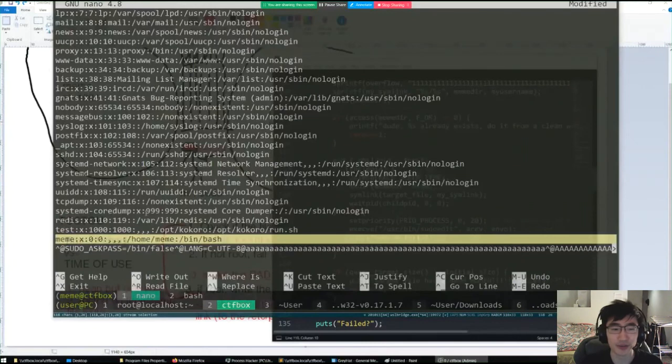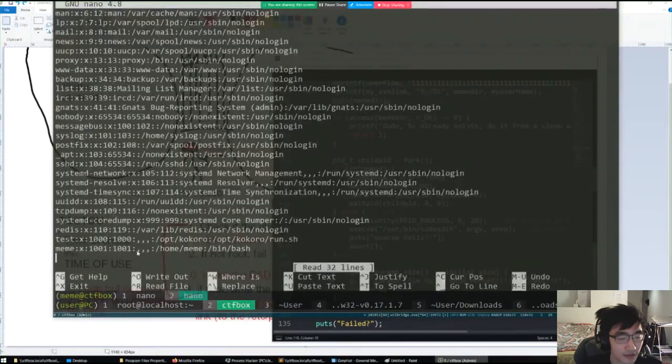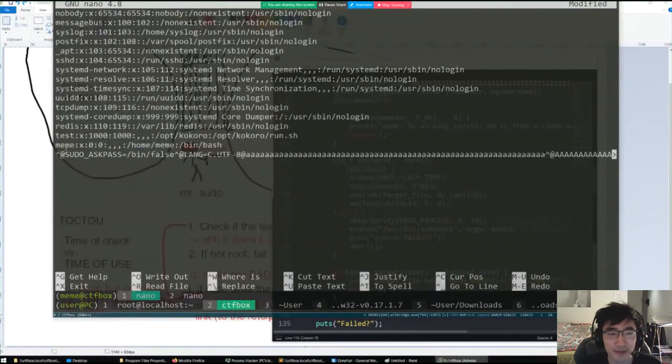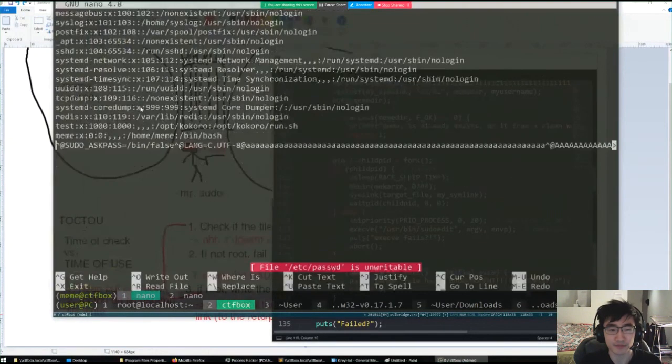Normally, what was the old password like? The old password was meme with user ID 1001, which is not root. But now our password is a bunch of stuff, the normal password, and then the meme, which is my user, with user ID 0. Okay, user ID 0. So now we're root, right? And then some stuff at the end too.